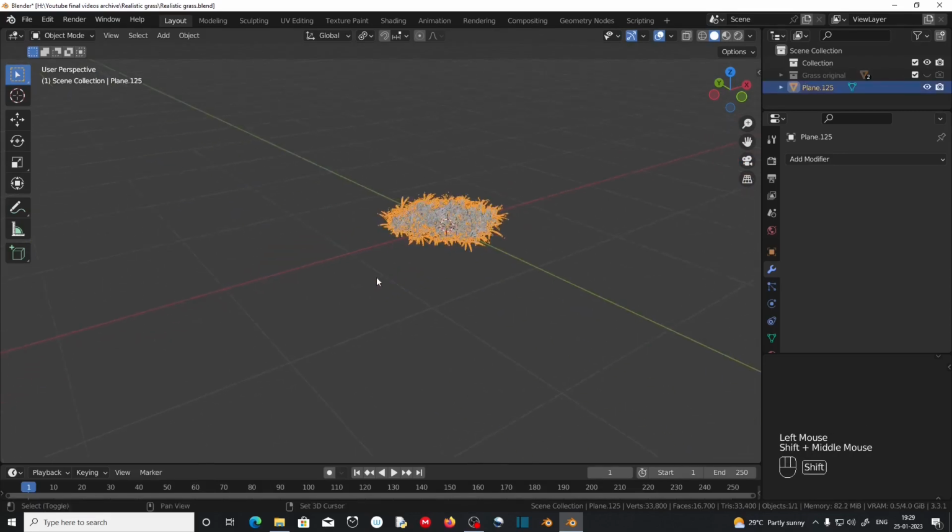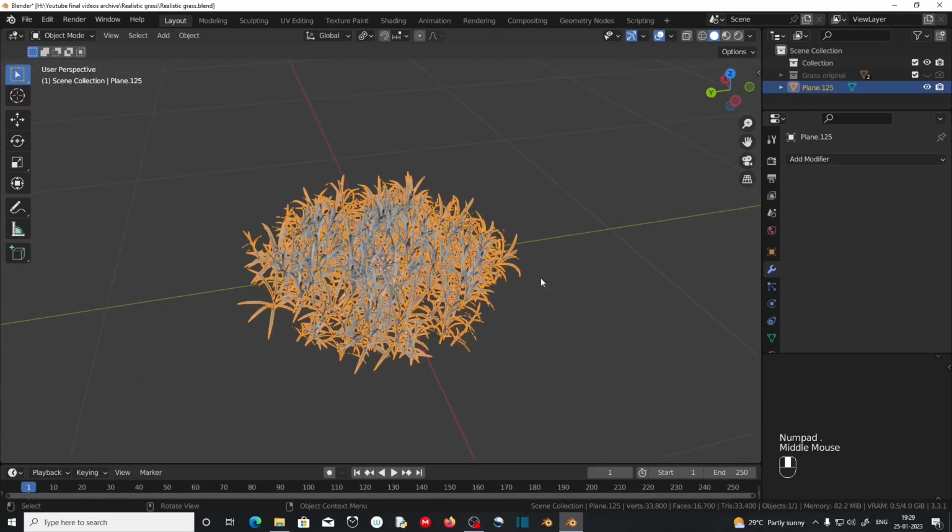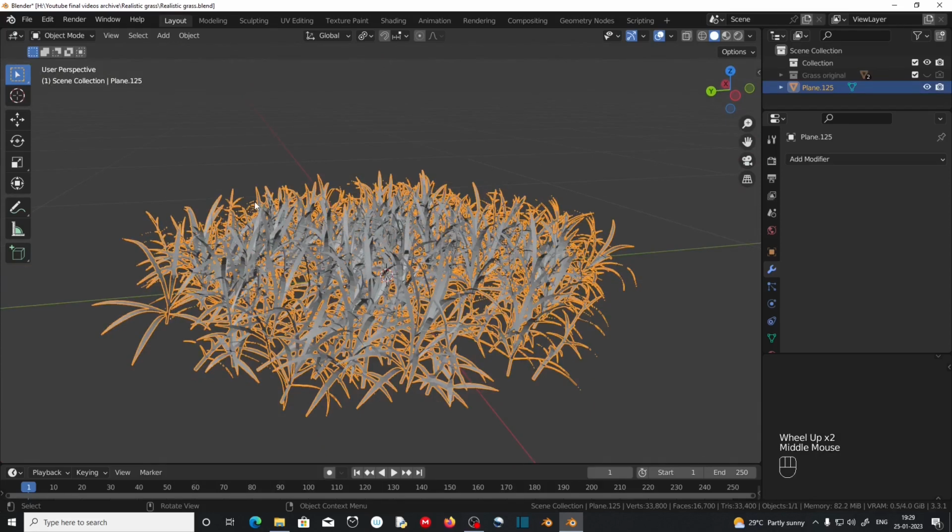Then select this one, press period key to zoom into that one. Now we need to move this to a new collection. So press M on the keyboard, new collection, grass. Then click OK. This is our main grass as you can see.